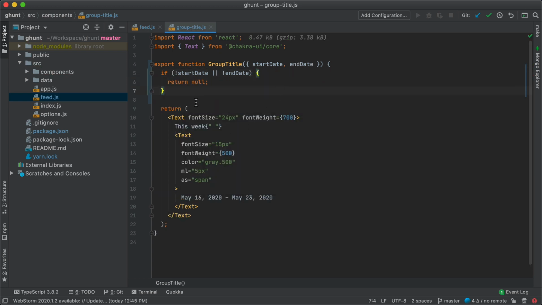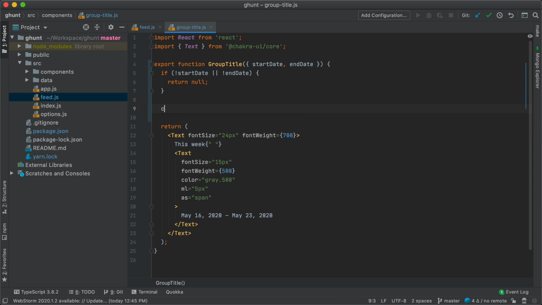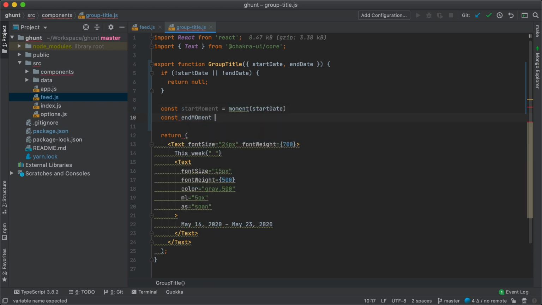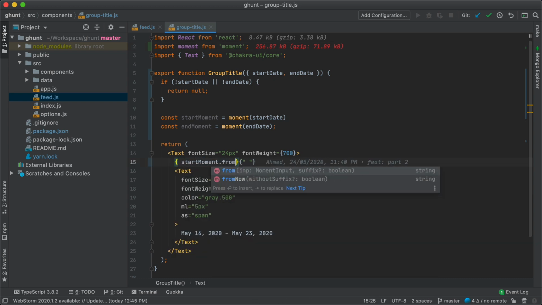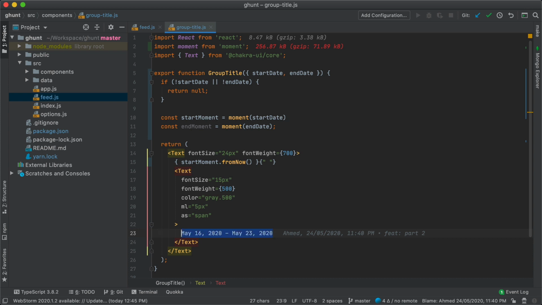And then we need to modify the start date and put here the humanized date format. So I will need moment for that. So const start moment is moment of start date, and we'll also put end moment is moment of end date, and we're going to import moment from moment. And for the title, we are going to put here start moment dot from now, and for this one we are going to simply put the normal date formatting with year, month and date.